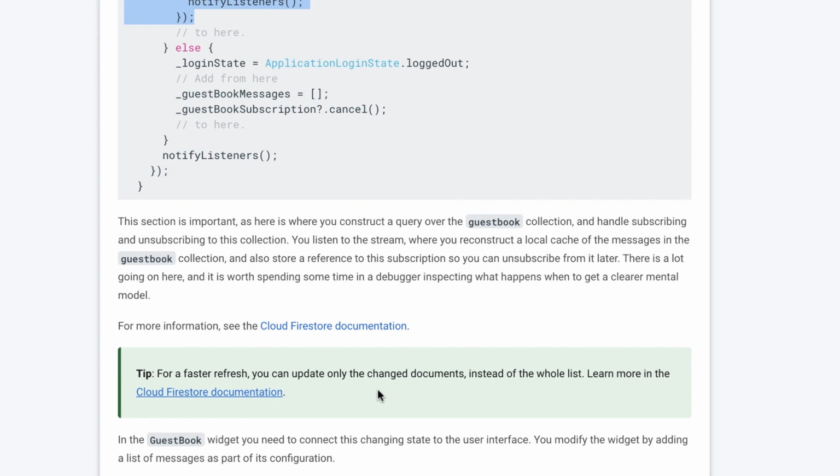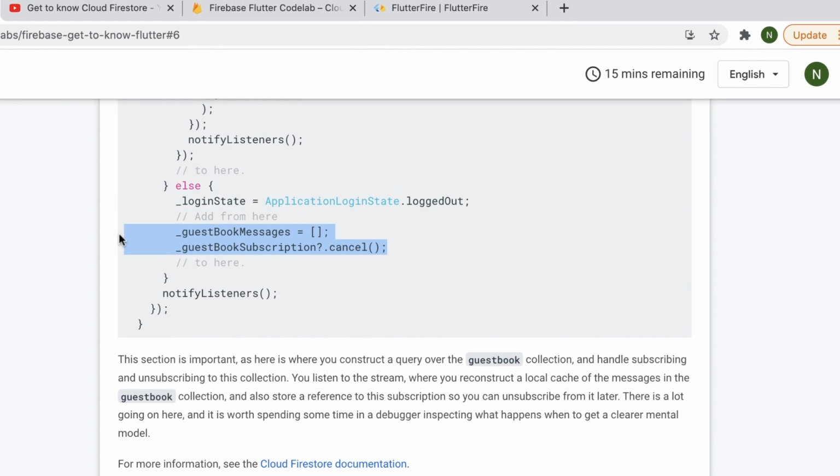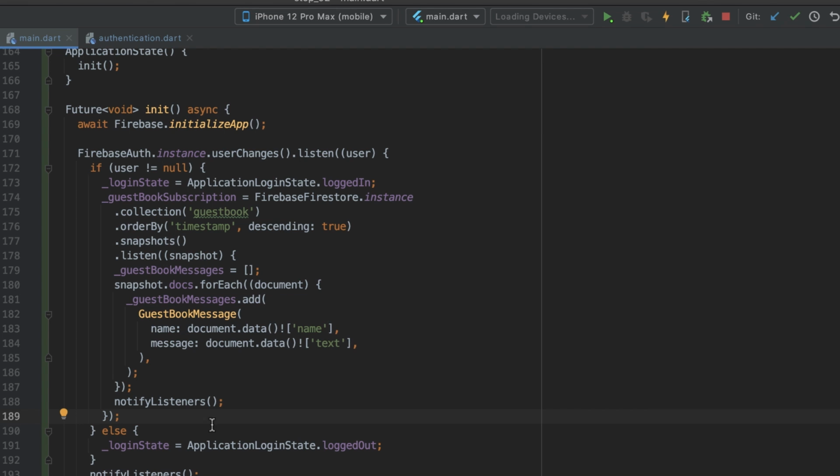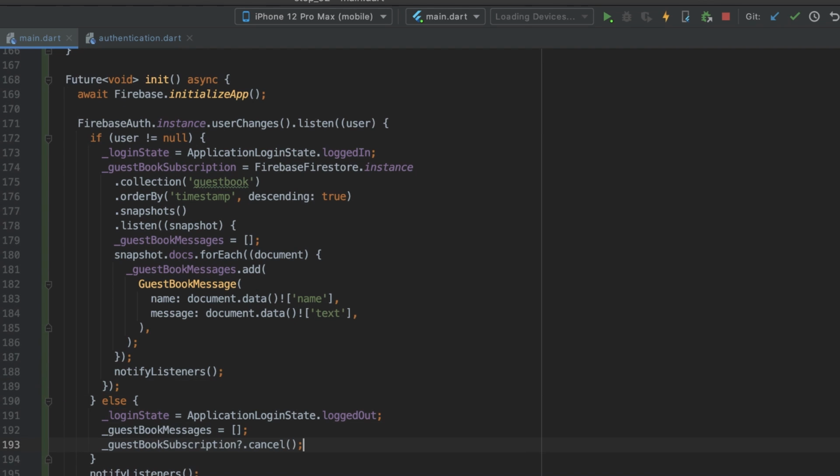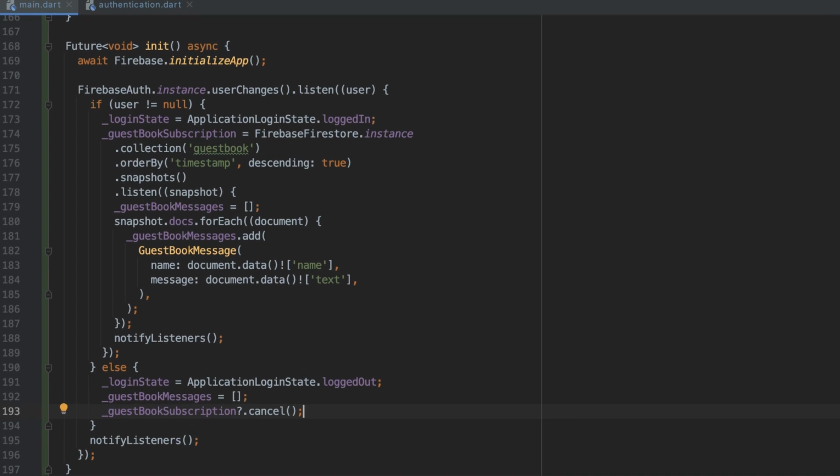And I think they mentioned this in the notes here in the Codelab. But I would say the vast majority of the time, you don't really need to care. You can just recreate your data from scratch like we did here, and it will just work. And so then what we're going to do down here is when you log out, we're going to wipe out those guestbook messages. You'll no longer get to see those, and also cancel your guestbook subscription if it exists.